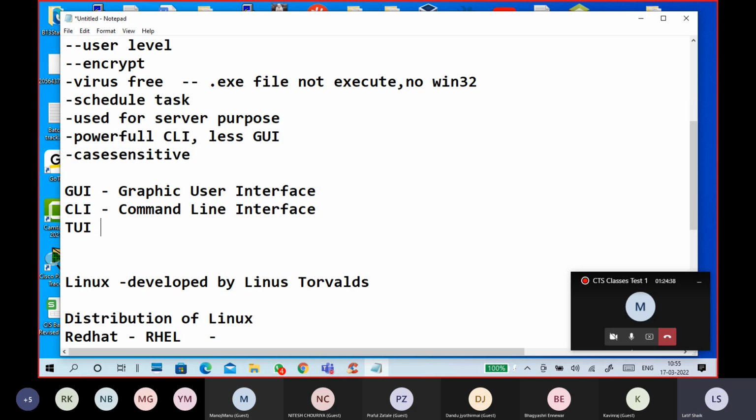Next one is TUI, which is also there in Linux. It is a text based user interface, text based or terminal based. I will show you that using one command, nmtui. I will show you the TUI part. Okay.